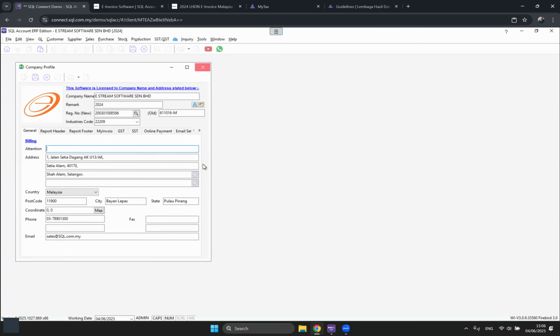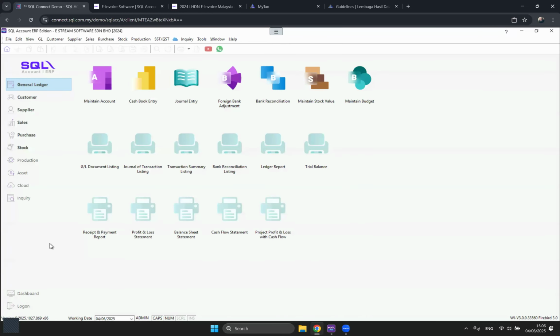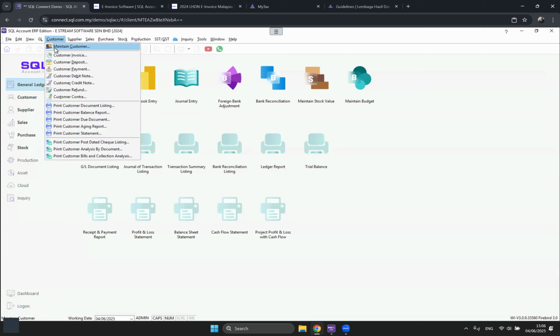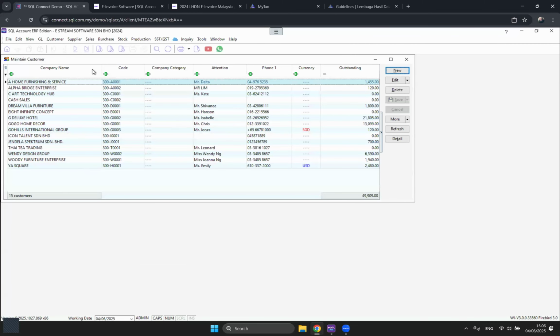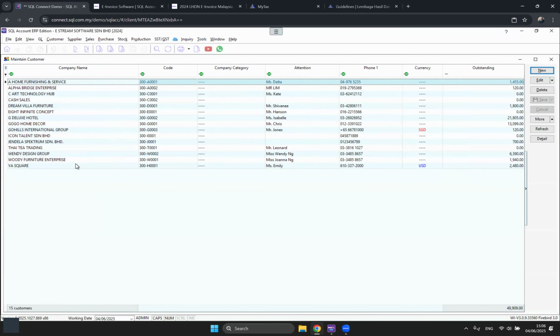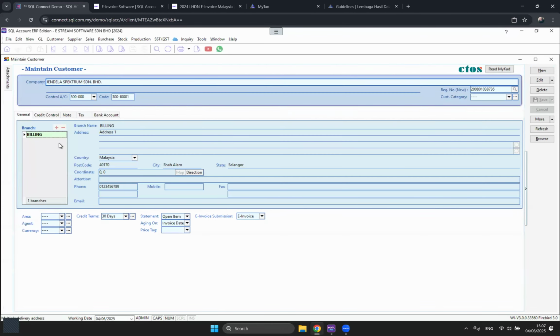Okay, so this one I close first. Next we go to customer, and then maintain customer. These are your customer listings. You have to go inside one by one and look for the TIN number. I will show you how to search for the TIN number. We have two ways. The first one is you double click one of the company names, double click inside, and then you click edit.